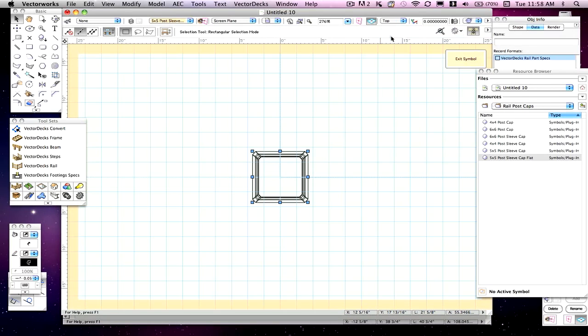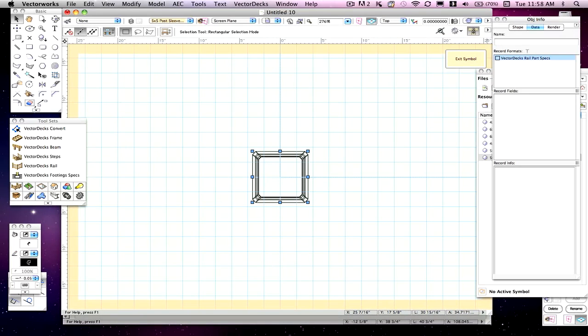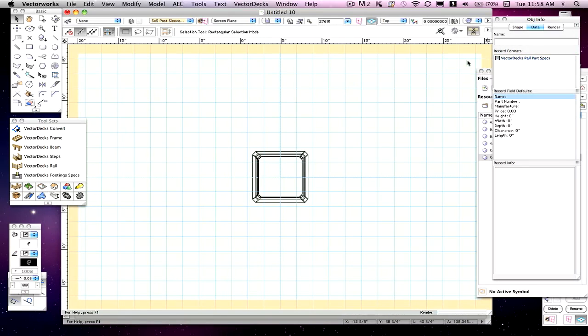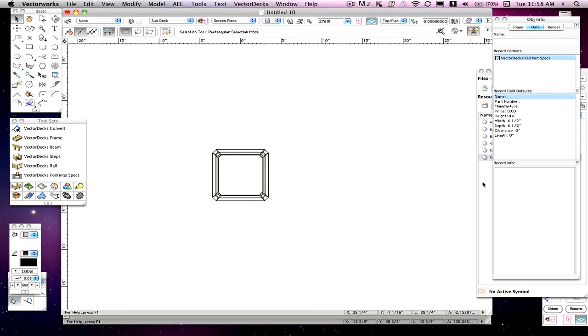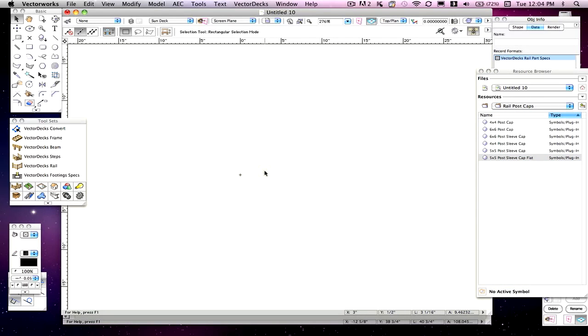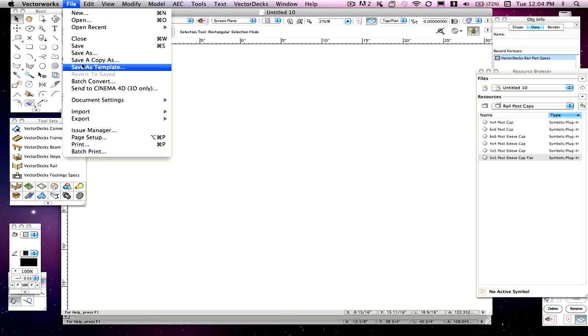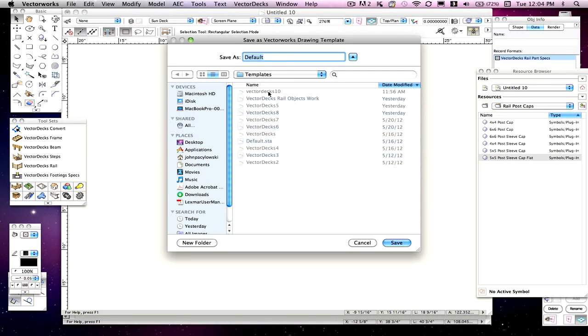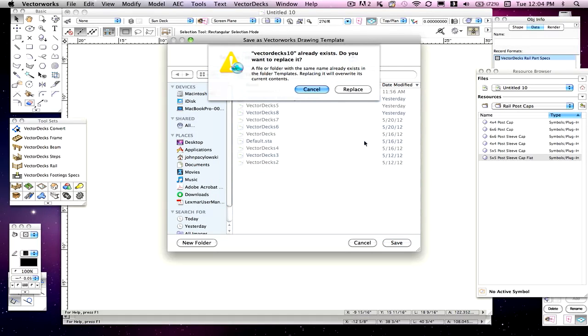So let's go back to the top. It's record information. Again, it's still all the same. All the data information is not required. Now we can go ahead and exit that symbol, and we have that additional 5x5 post sleeve cap that's flat. Now I want to go ahead and save this template again so we don't lose everything. I deleted that component. Save as template. Okay.